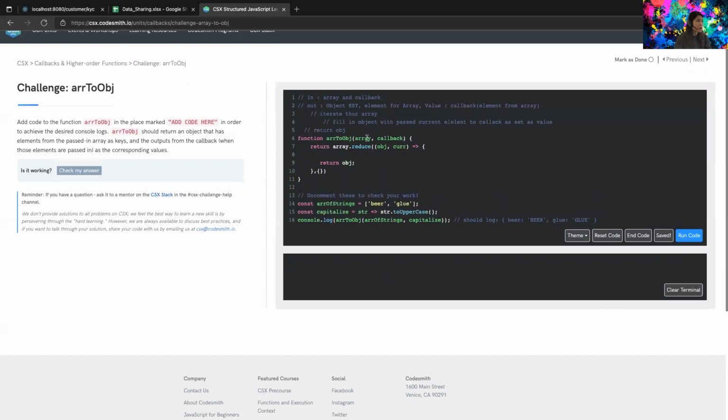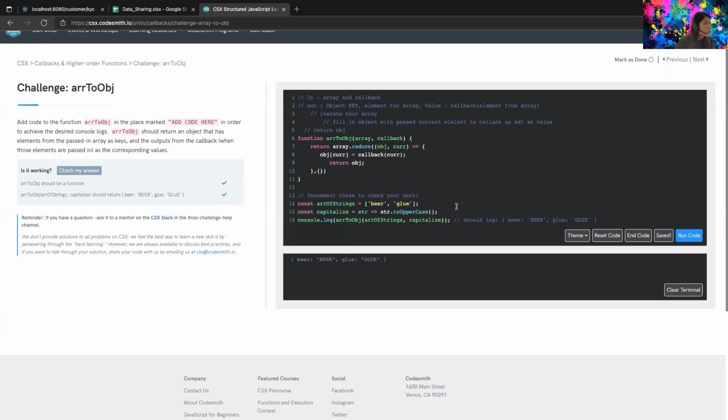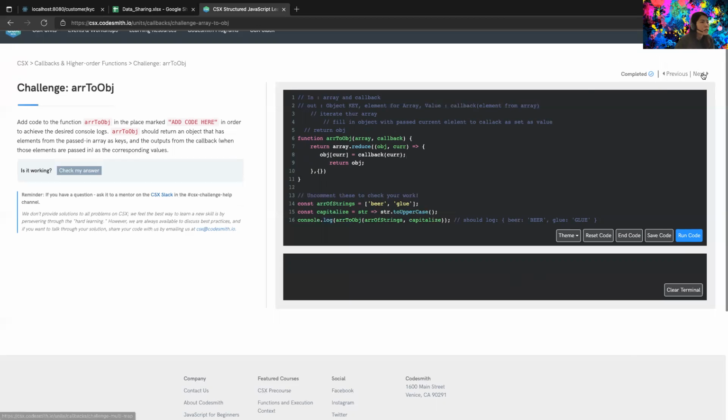Okay, so what we're going to do, we're going to fill the object. So the object will be, right? The object will be current element, and then the key will be callback, and then pass in CUR, so that it should work. So our object will be filled in with each element, and then we have the object at the key at each element. So run to see. Yeah, good.